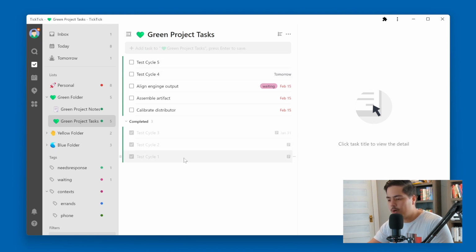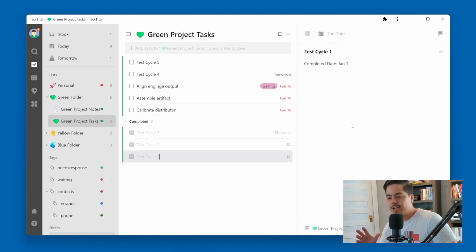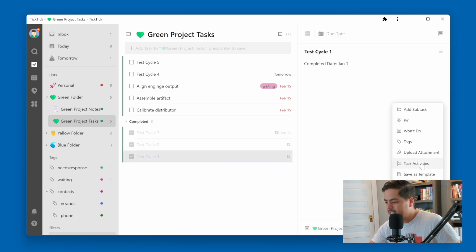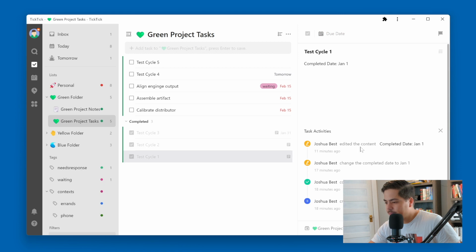So test cycle 1 and test cycle 2, they didn't have any due date. So I didn't set a due date on those tasks at all. Now, if I look at test cycle 3, I did set a due date of January 31st on that particular task. Now, I did add the completed dates to each of these tasks in the task description, but just to kind of show you, let's go to test cycle 1. And if I go to the task activities, I can see that the completed date is January 1, and I just added that in the description up here so it was easily accessible.